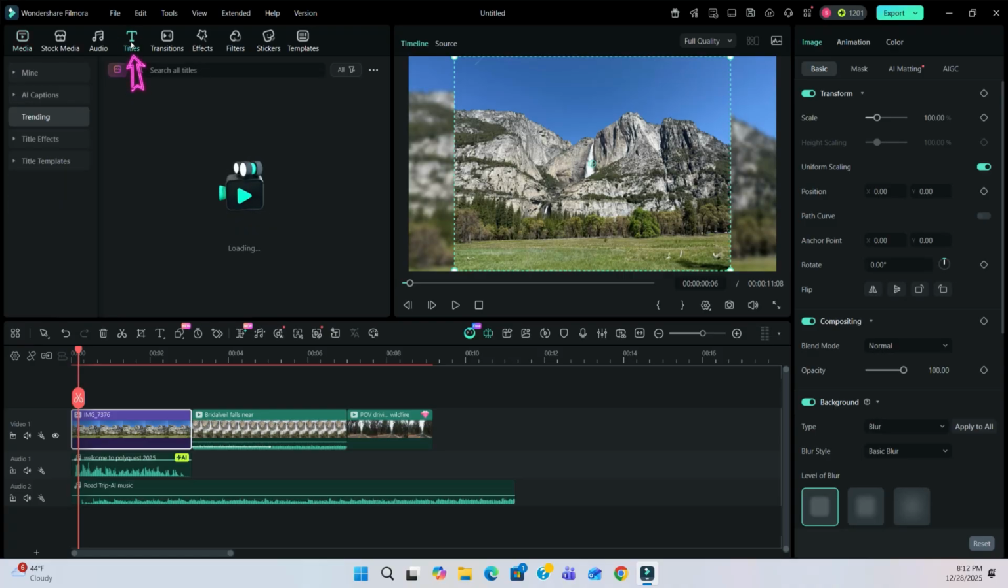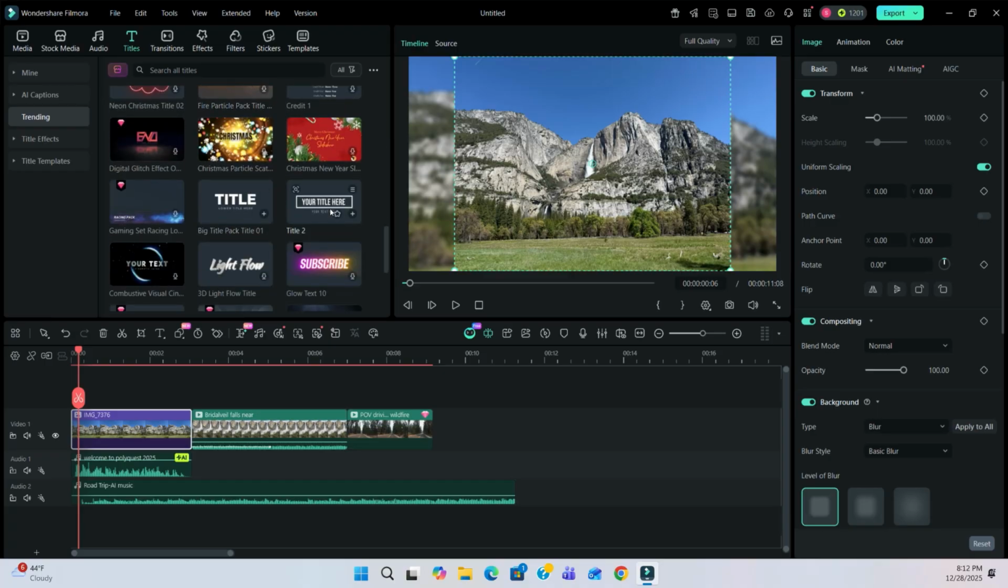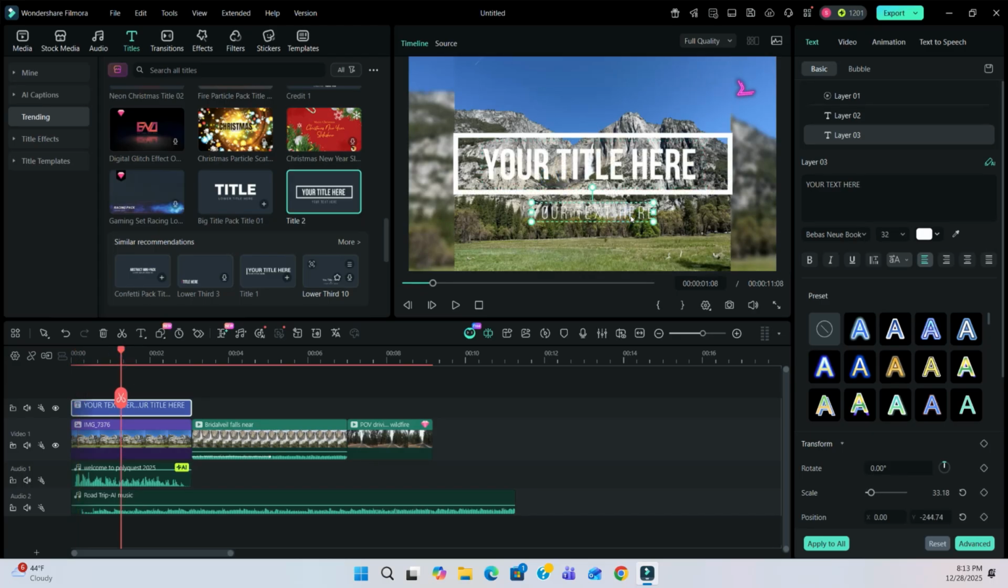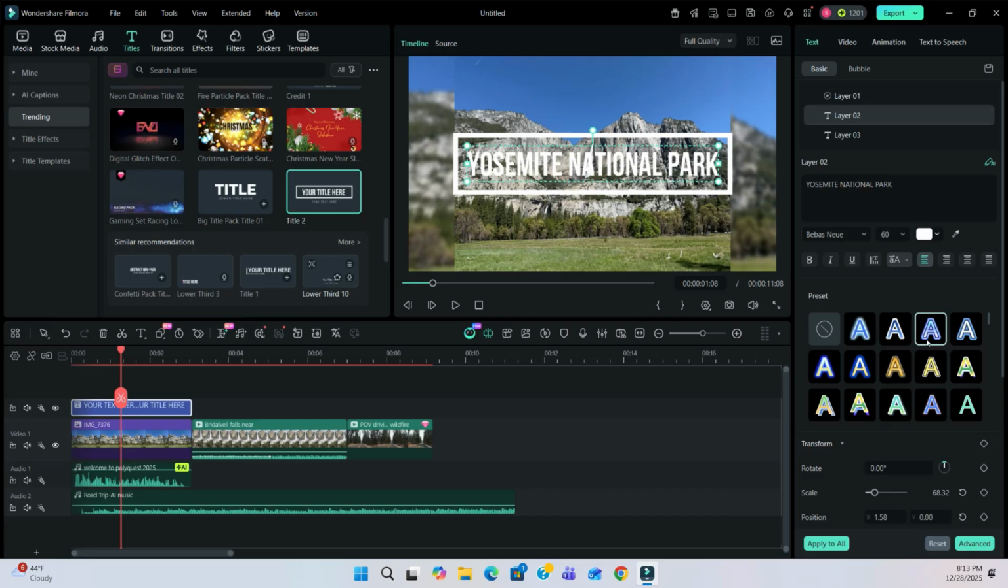Next, we will look at the titles. Click on the title icon on the top. So many to choose from. I am going to select this style. With titles, you can drag and drop it as an independent clip. You can adjust its properties by clicking it on the preview panel or by selecting the options on the right side. Font, font size, text format options, color, and much more.